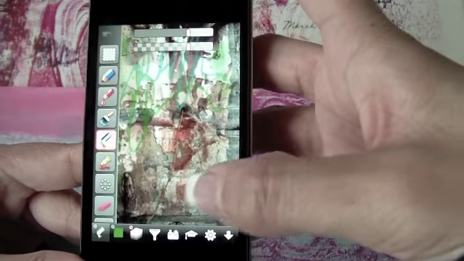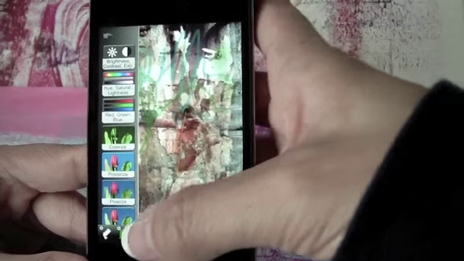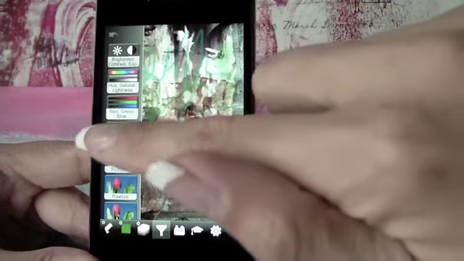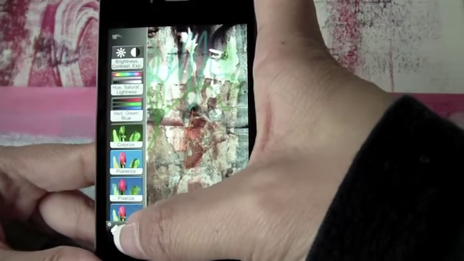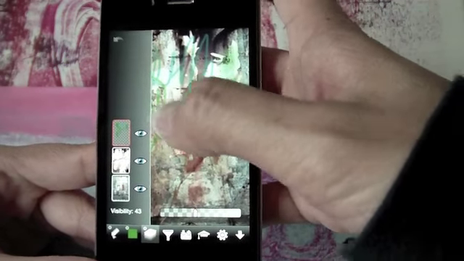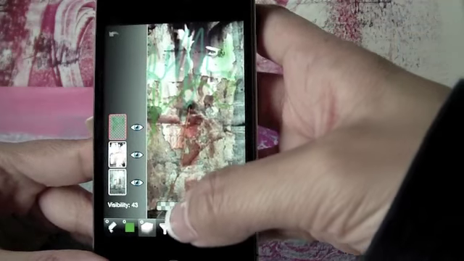So now I'm going to go, and these are other tools that you can use. You can change the brightness, you could posterize. It's almost like Photoshop, but really simple for your phone. Now I'm going to go and grab another photo.